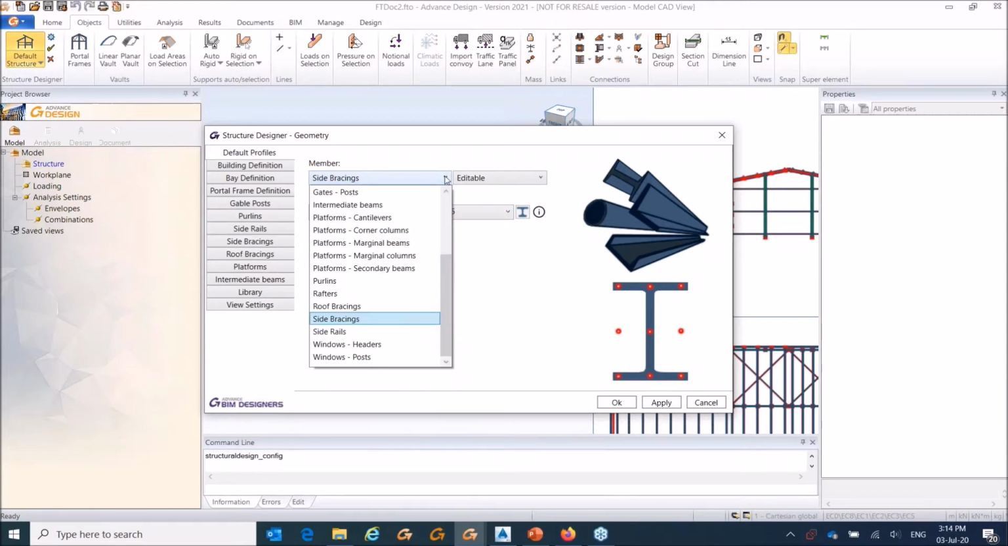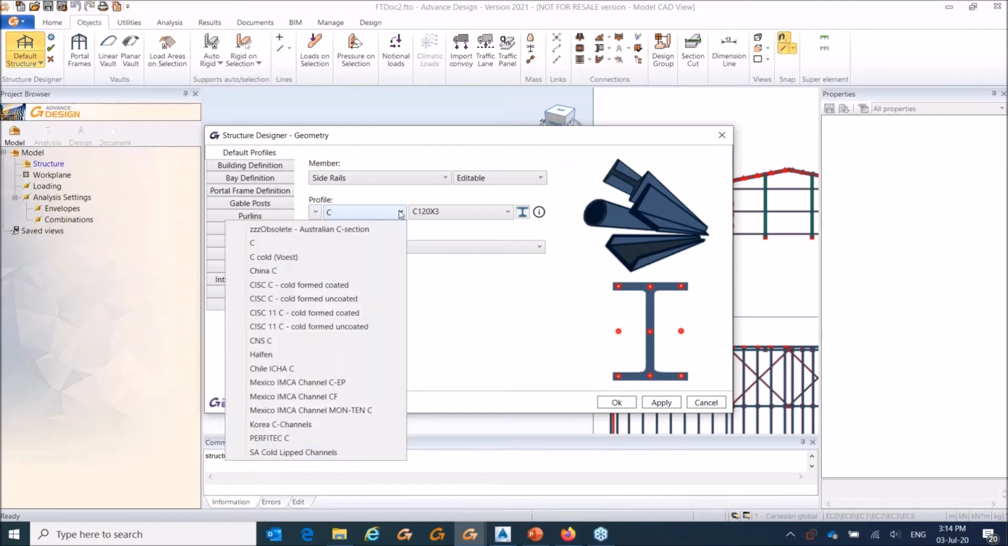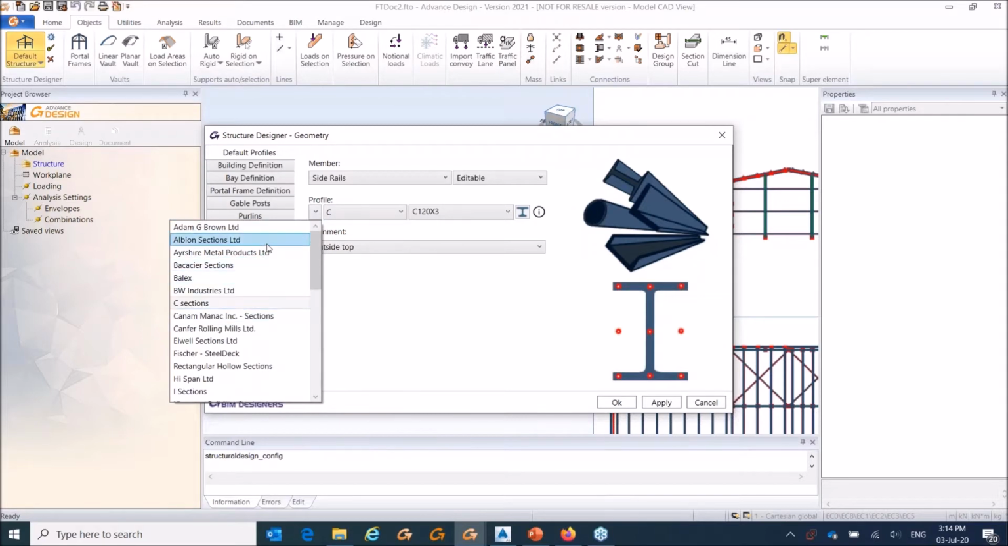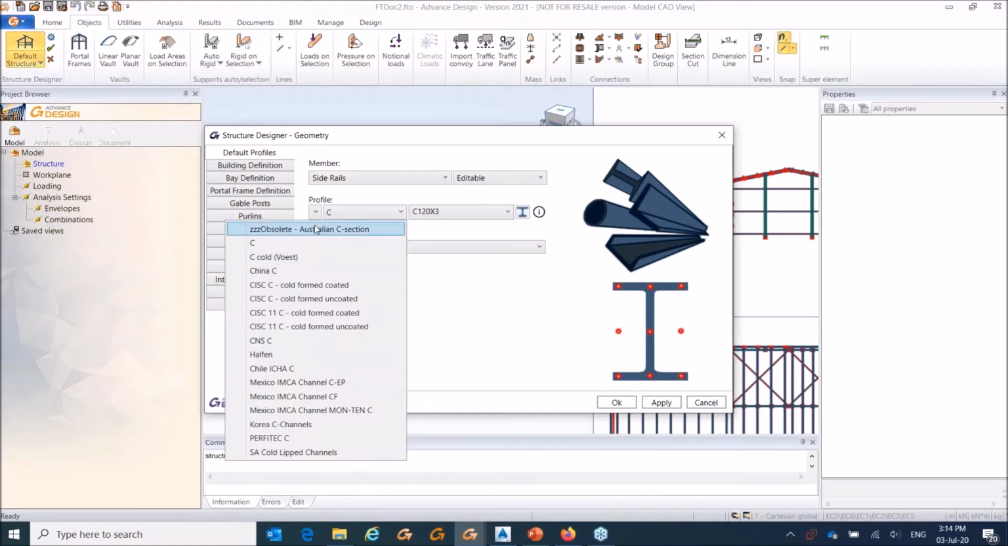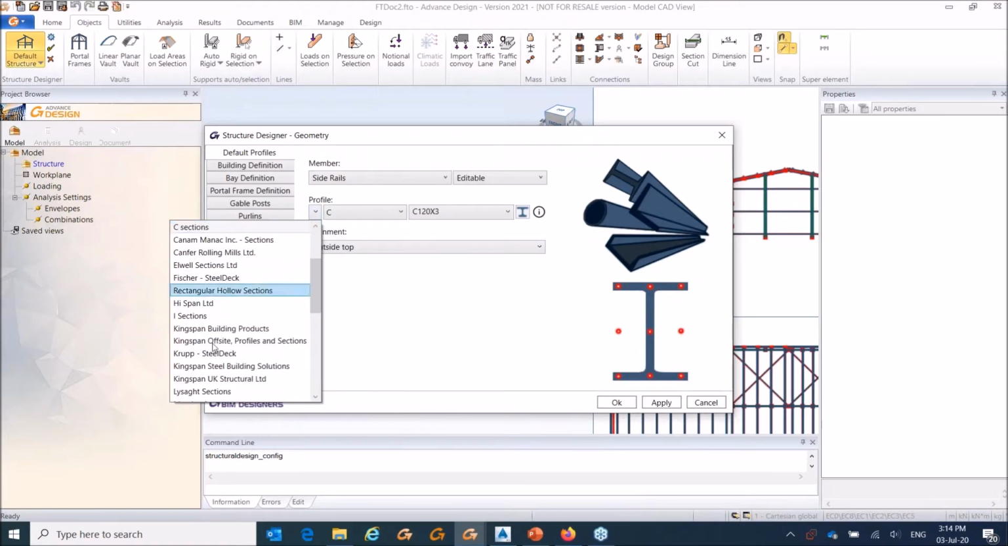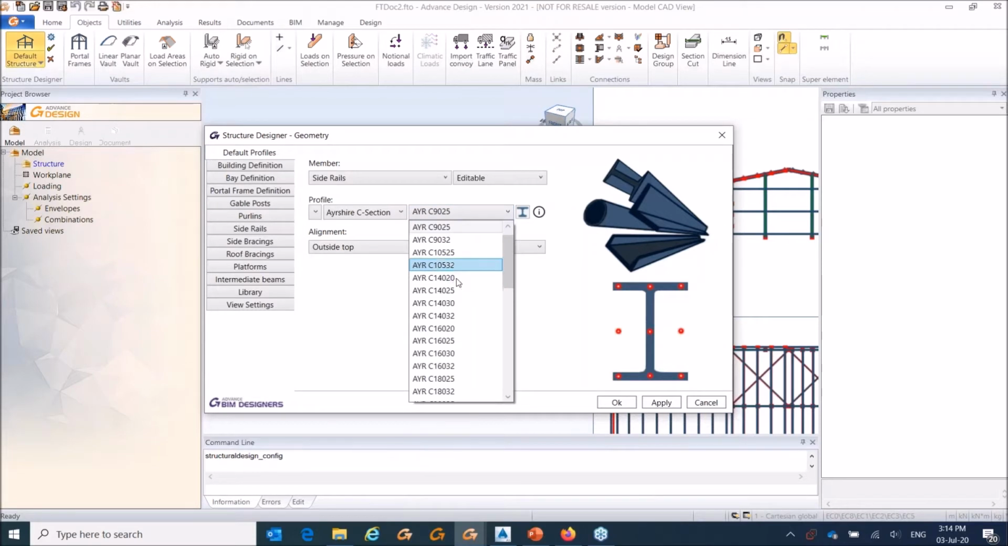All right, so I have selected all the, let's say, relevant members. Oh, I need also the side rails. I was about to forget one. So side rails, I will select C section. C-section, and then this one.